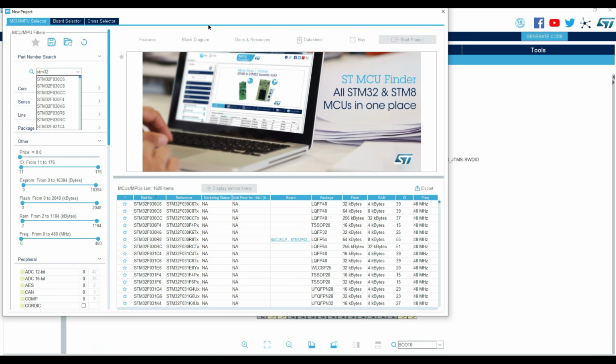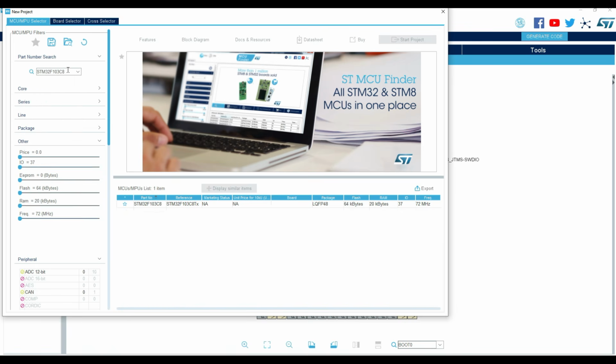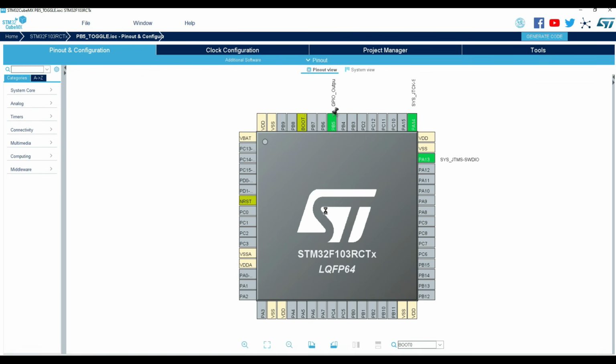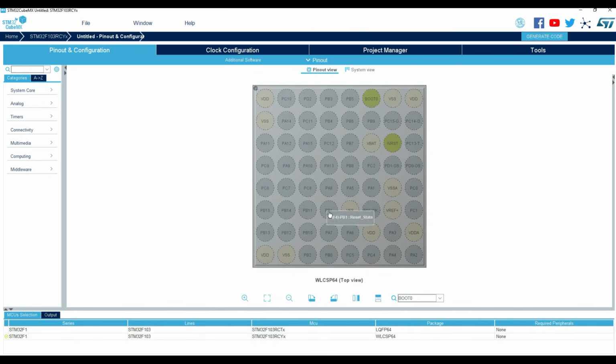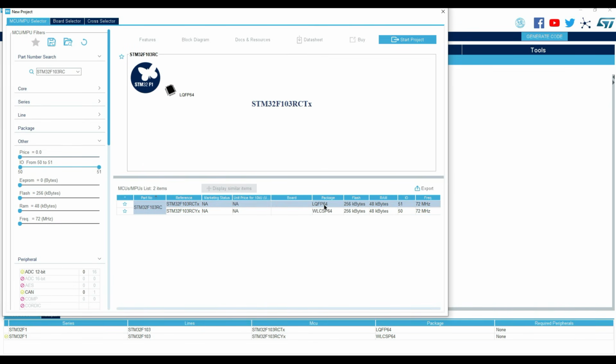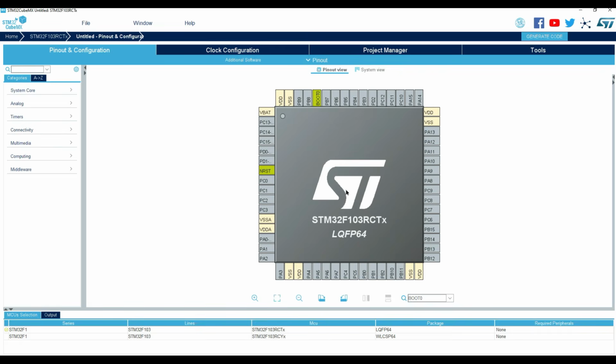So our microcontroller is STM32 F103, and on the motherboard it is RCT6. So we'll go to the RC. Here you can see RC available, and here two types are showing. If you choose this one, you can see it will display like this. So we will choose the other one. Always choose the first one, LQFP64. Double click and you can see the clear pinout view here.